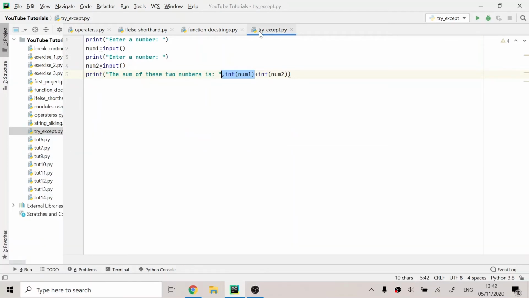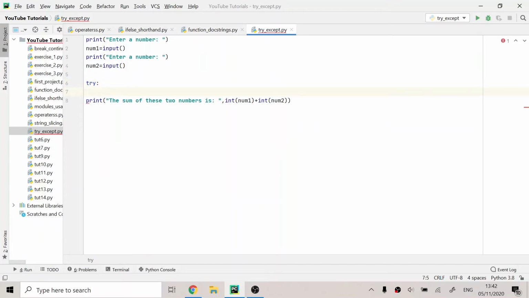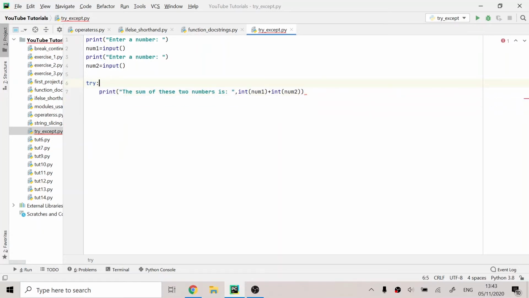We can handle the errors by using try and except statements. So I'll write try, and after that I'll put a colon and press enter. As you can see, it is giving me an indent here. That means that I have entered the try statement, and below the print statement comes a red line. That means that the print statement is not inside the try block, and PyCharm is just making you aware of that. So I'll press tab, and as you can see, the print statement has entered the try statement.